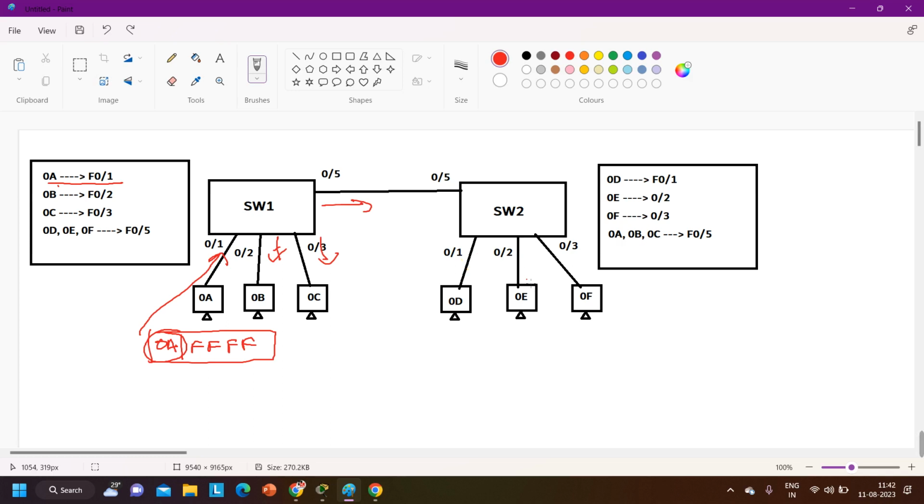Any doubt in this? How is the switch going to treat a broadcast packet? Any doubt? Any confusion in this? No. Okay.